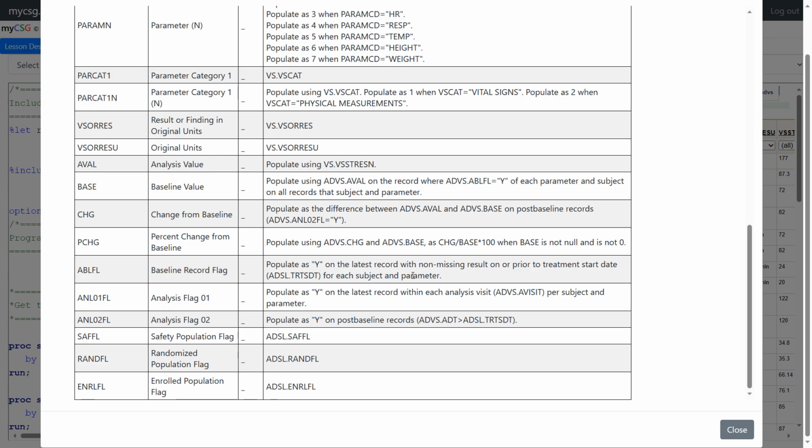So if multiple records exist, we are being asked to use the latest record and flag that record as the baseline record, which is our ABLFL. So ABLFL will have a value of Y for each subject and parameter, which will be considered the baseline record. And then we have our ANL01FL.